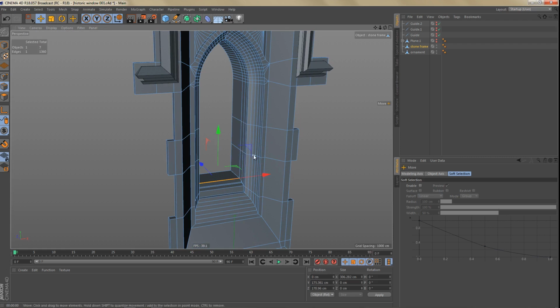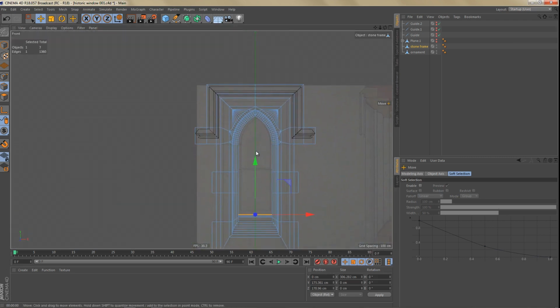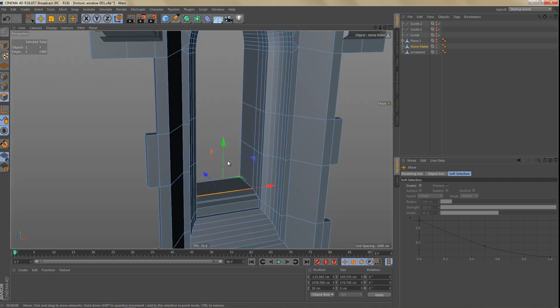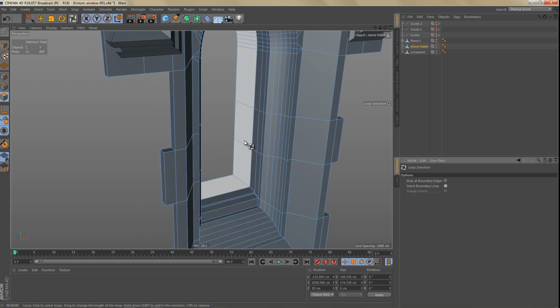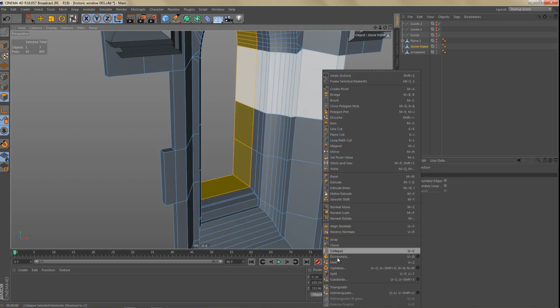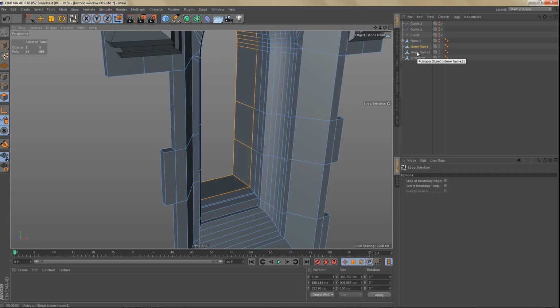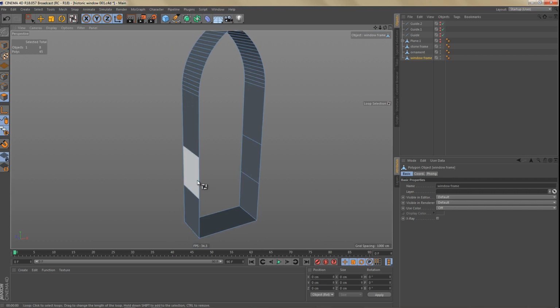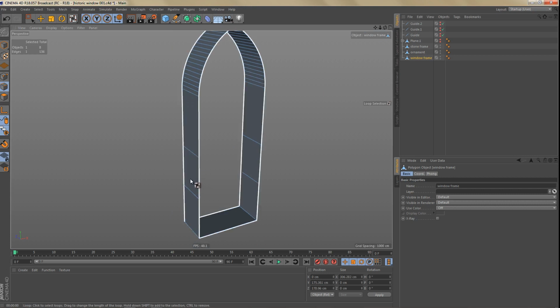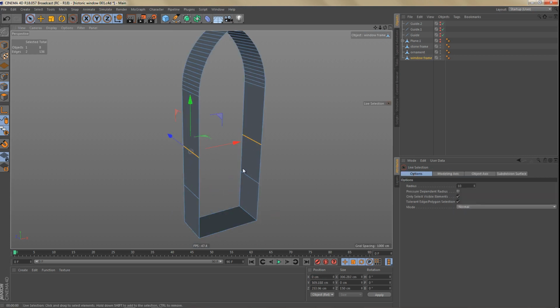Now, in order to create the window frame and the glass, we can use the geometry that we already have. So let's go to Polygon Mode and do a loop selection. Select these polygons here, and I'm going to split them off into a new object, which will be the window frame. Let's go to solo mode, and on this one we can dissolve these edges here.